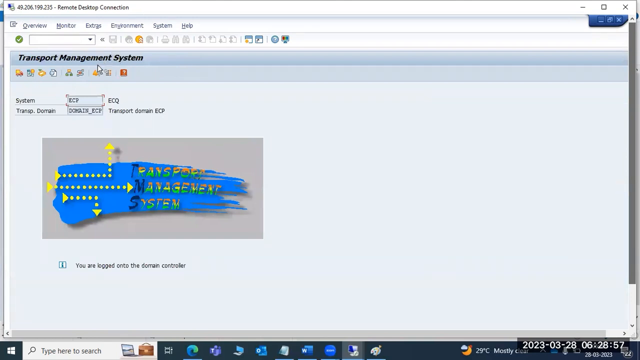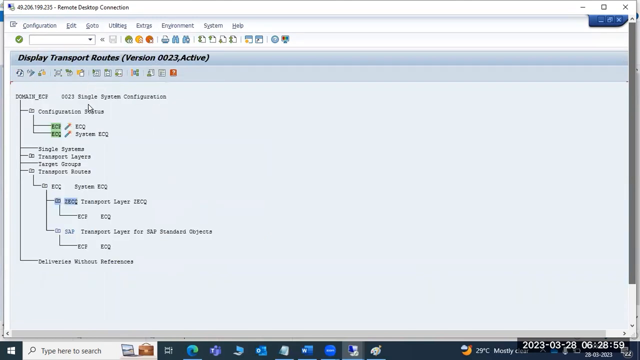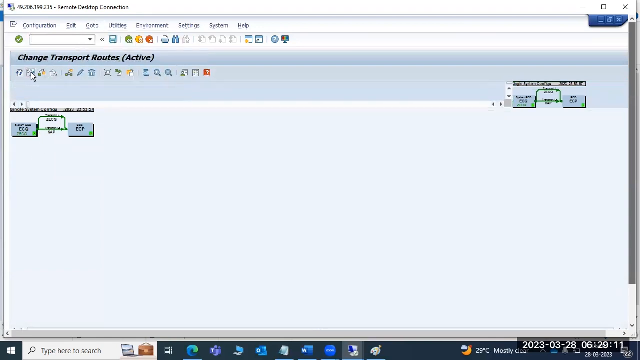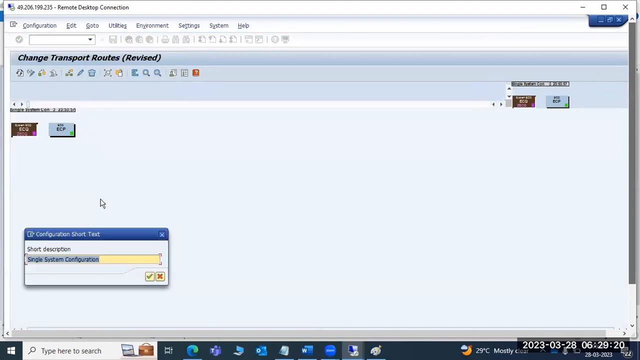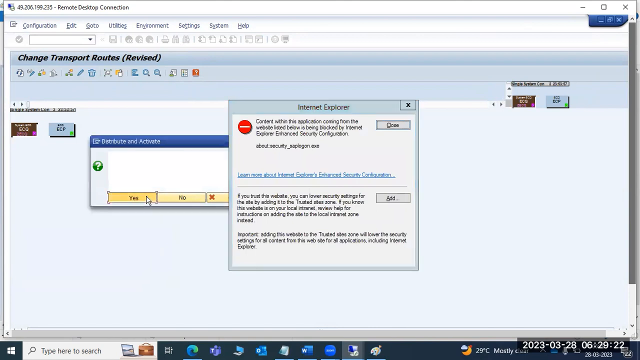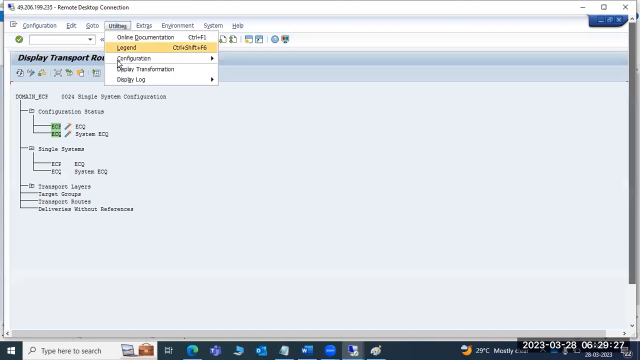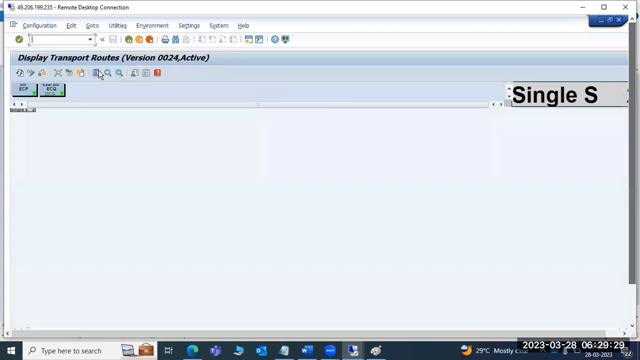So now we have added the system. Now we have to do the routes configuration. I think this is coming in this one. Go to the graphical editor. I think this is wrong. Now what do we have to do? We need to delete it. Just select it, click on the delete button. Okay, done. Now go back, just go to the graphical editor.